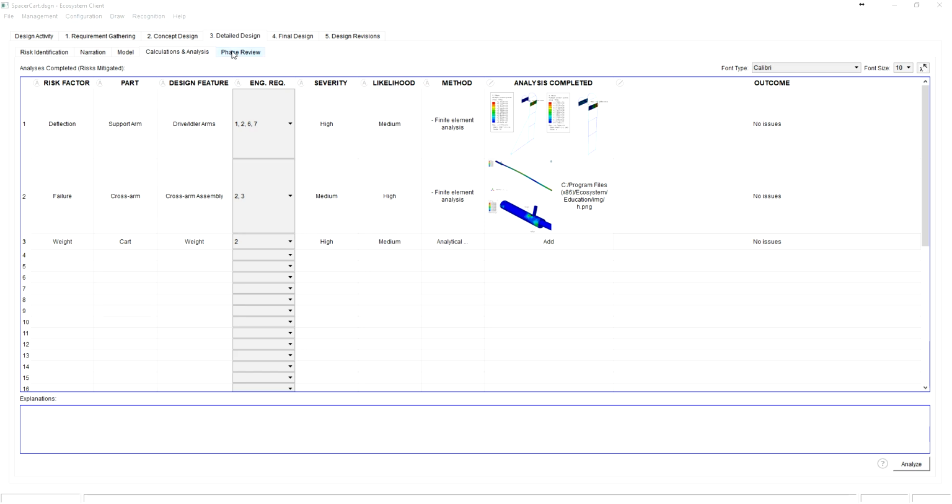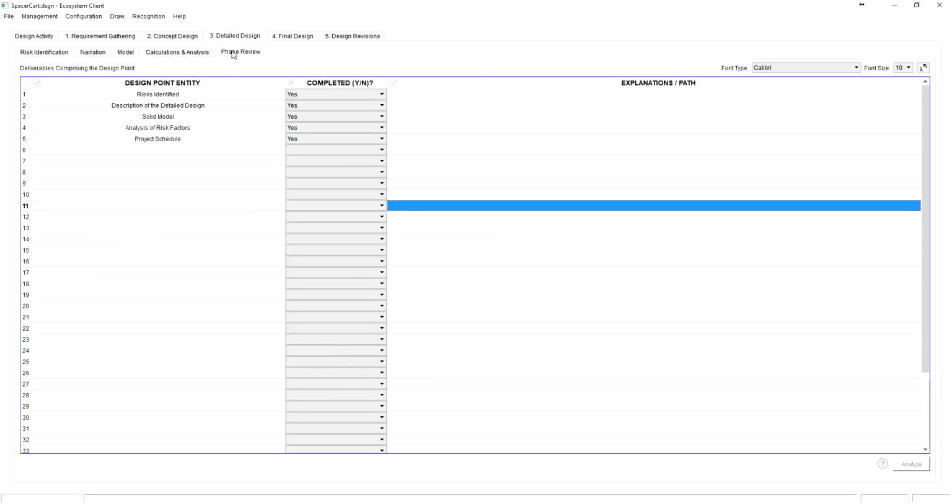Finally, the Phase Review tab will be used for reviewing, the same as the Phase Review tab of the Requirement Gathering phase. The purpose of the Phase Review tab is to concisely specify the deliverables comprising the design point at the end of the phase. The expected output from the requirement gathering phase is a complete listing of the customer and engineering requirements. But being a flexible design paradigm, the ecosystem leaves it up to the designer to choose the tools best suited to accomplish the goal for the project at hand.